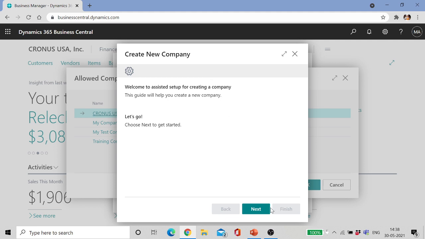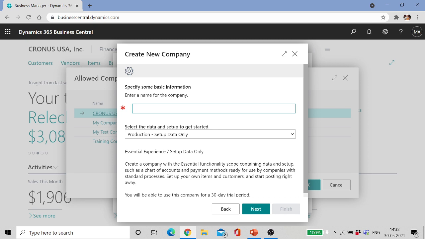In create new company, we will get certain options. Here it says welcome to assisted setup for creating a company. Let's go next. Here you can enter the name of your company. For example, in my case, I'll say My BC Training Company, Business Central Learning Training Company, and select the data and setup to get started.